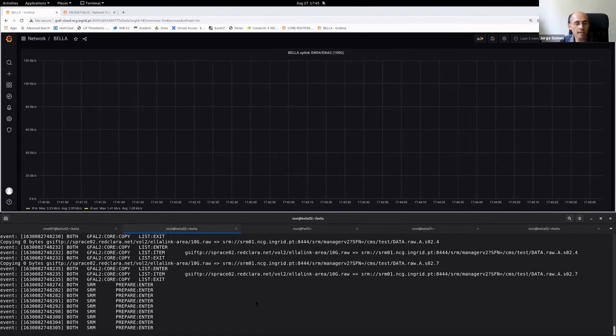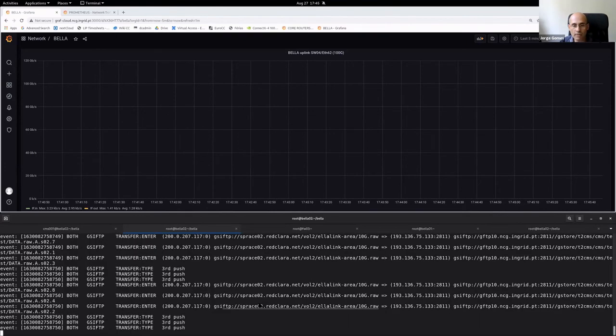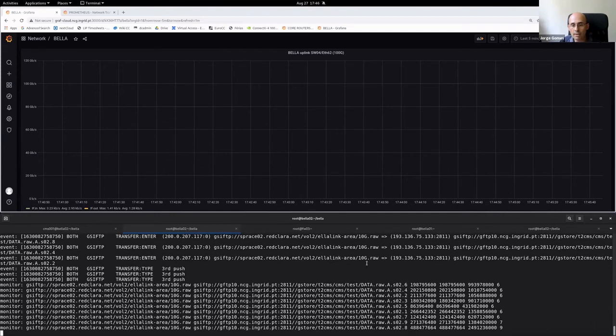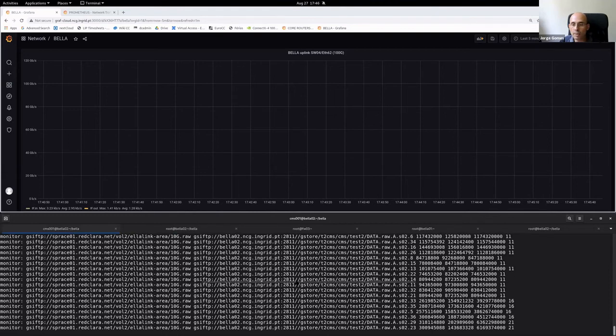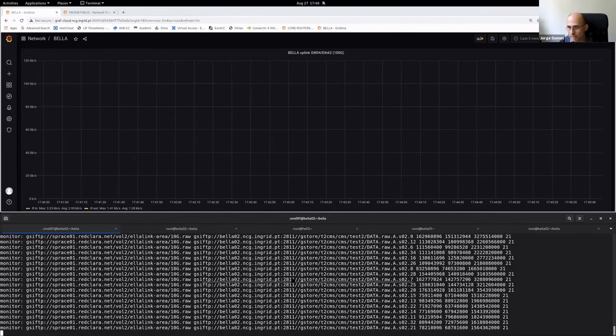We'll be using the SRM storage systems at SPRACE and LIP still, and using GridFTP, but this time with a considerable number of transfers going in parallel of different files. So we'll be transferring between a pair of servers files with a size of 10 gigabytes, and between the other pair we'll be exchanging files also with 10 gigabytes.